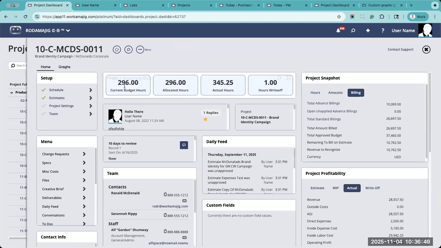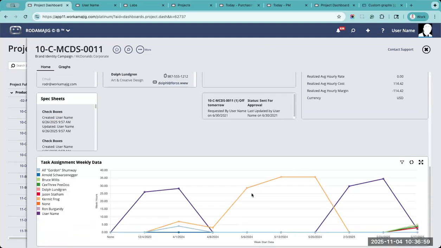So you can see this project has different hours than other projects. And this one even has 1 hour that's written off. So it's neat that you have that quick visibility of those hours. Again, you get some interesting data with what's been assigned by week, over the past year, 2 years, it looks like. So lots of fun things that you can do with the graphing. It all comes down to what are you looking for, and what is possible.